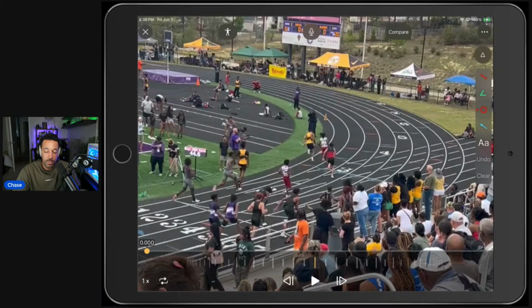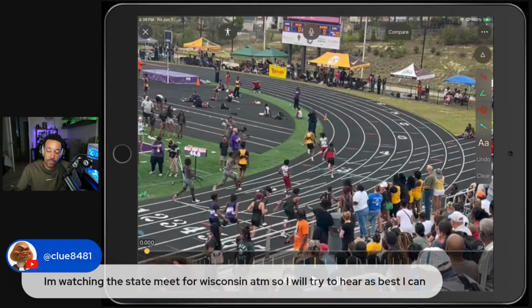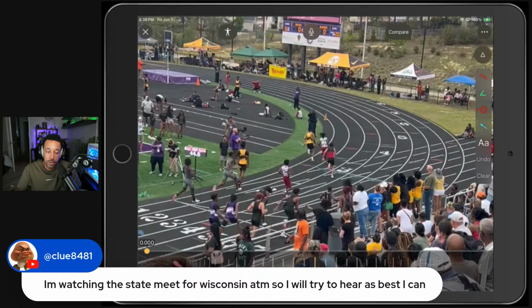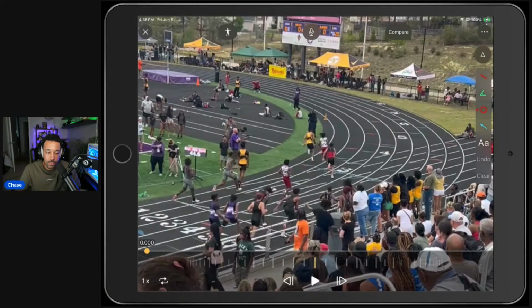Clue 84: I'm at the state meet for Wisconsin at the moment. Well, good luck, Clue. I hope you do well. State meet in Wisconsin, that's exciting. If you have any film, you can click the link and submit it, and I'll review it for you. But right now is not the time to go over film. Right now is the time to be locked in on your races and just compete.